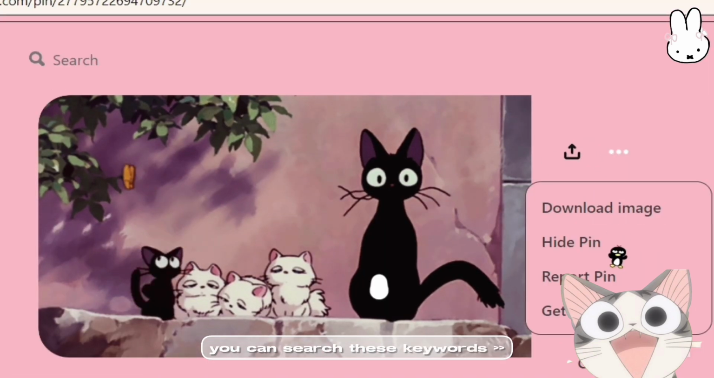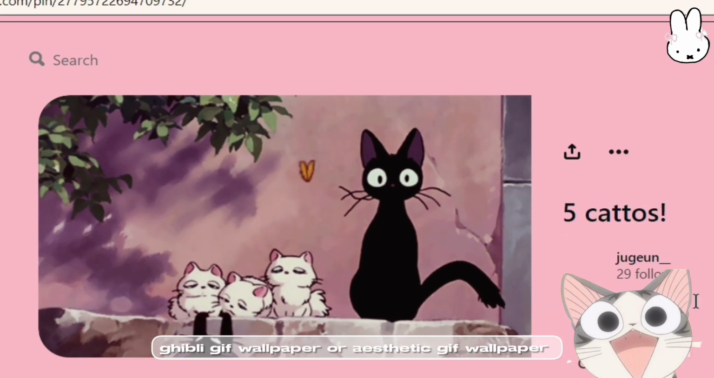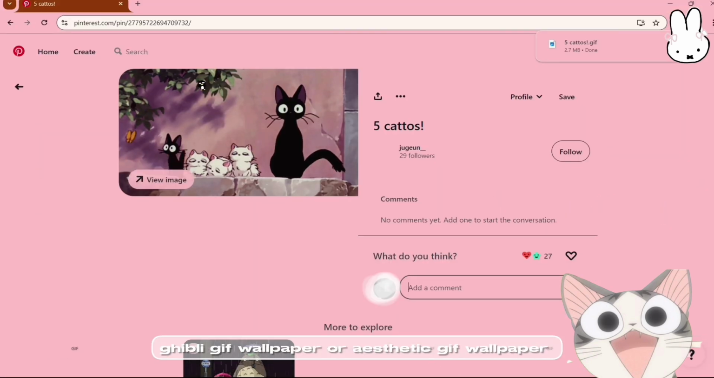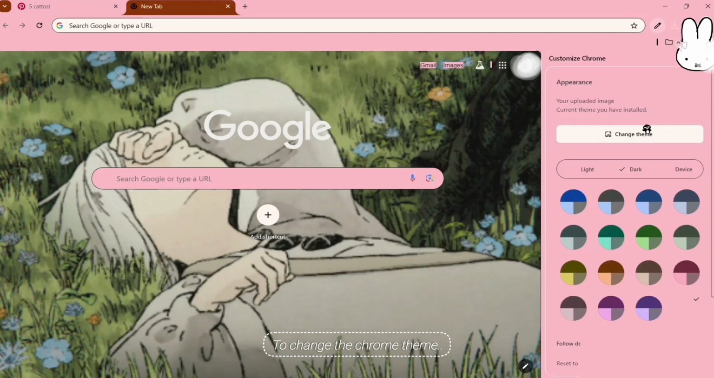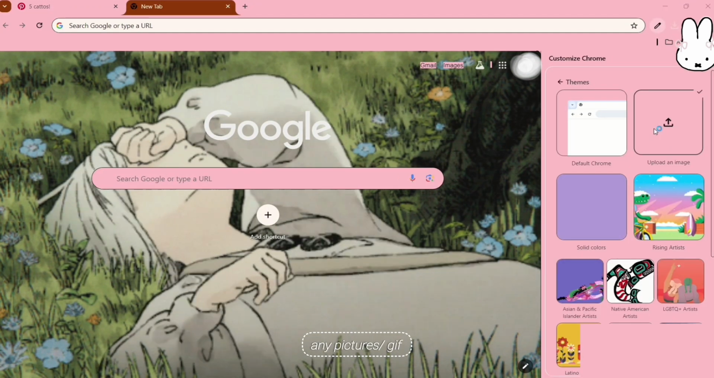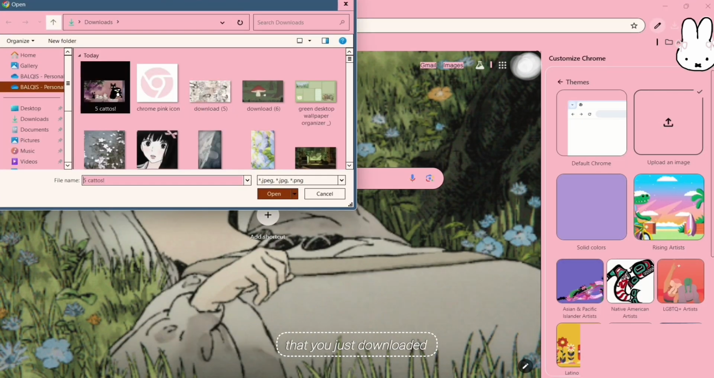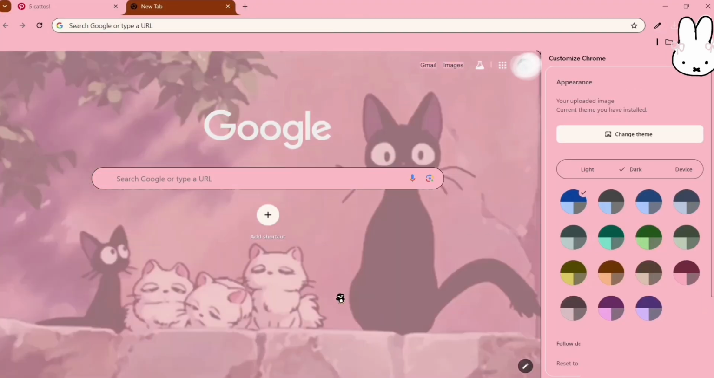On the Chrome page, you just click the edit toggles and click upload image, and then you just choose any picture that you just downloaded and click that.